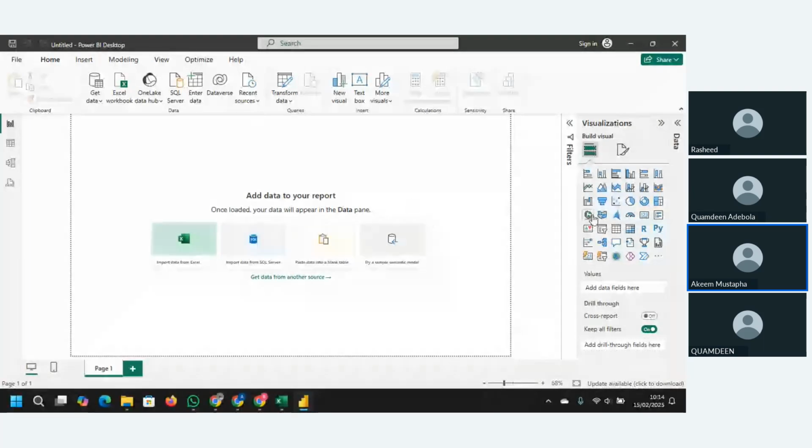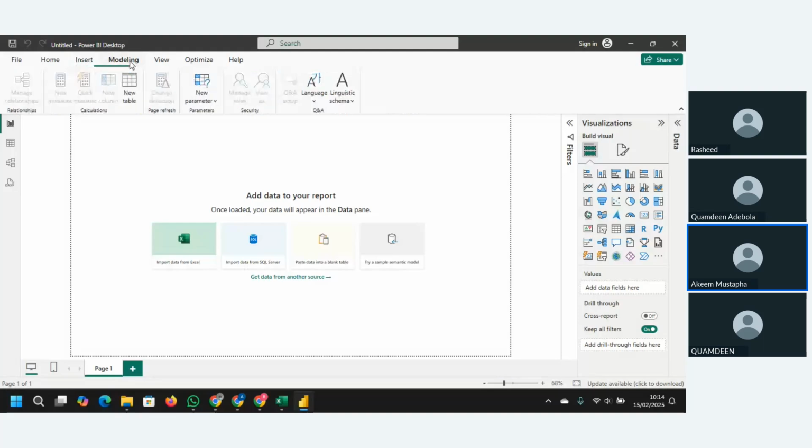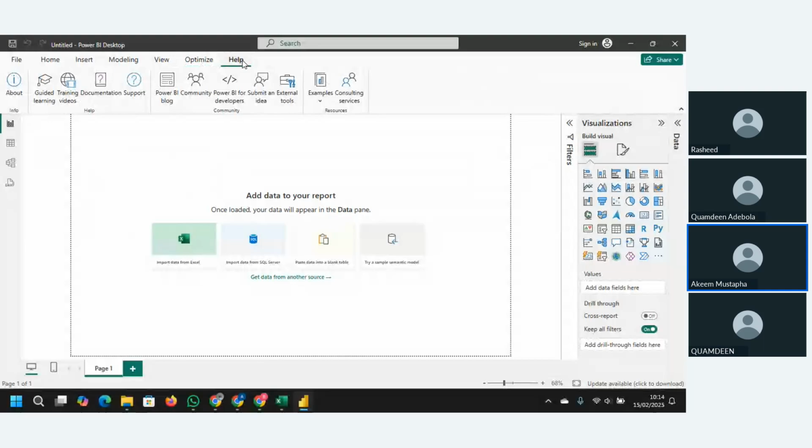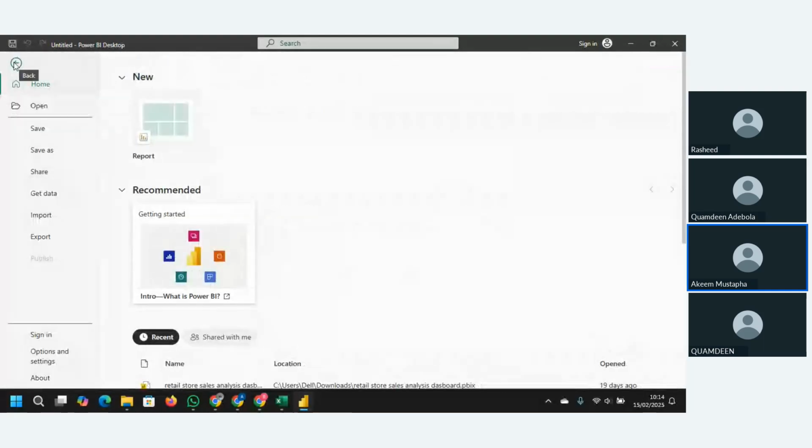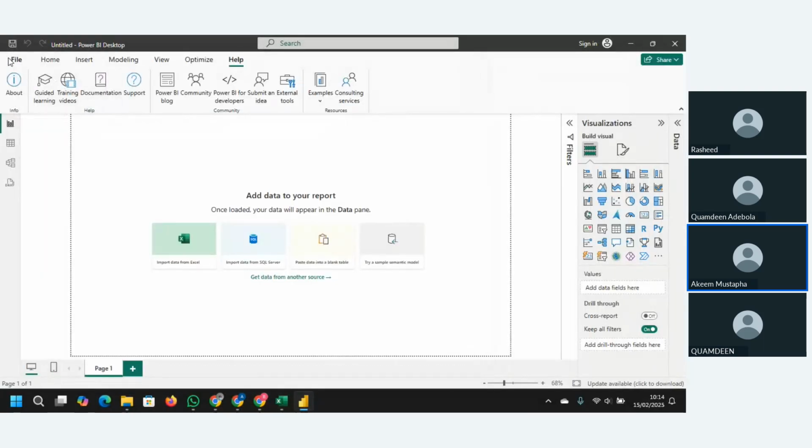Now, we are inside Power BI. We've opened Power BI, and let's start from the top. At the top, currently we have about 5 or 6 ribbon tabs. We have the Home tab, Insert, Modeling, View, Optimize, and App. And we have File also. These are the tabs available for now. Tomorrow, they might change it.